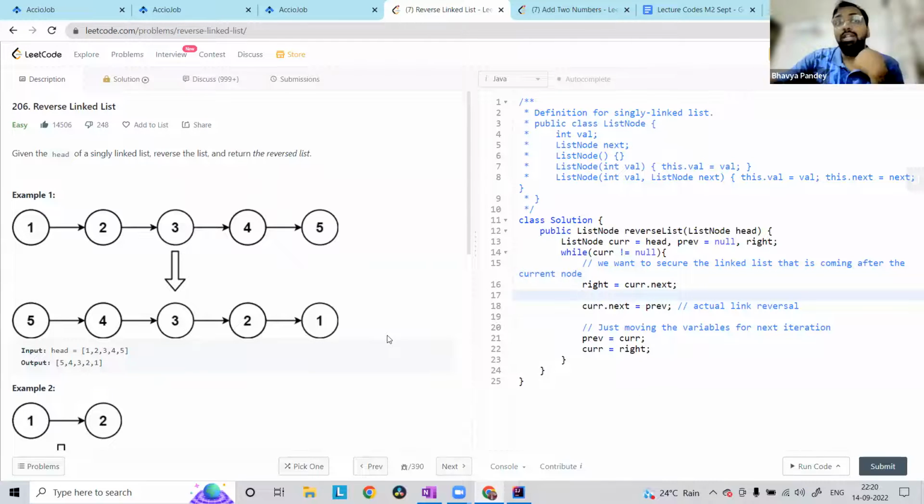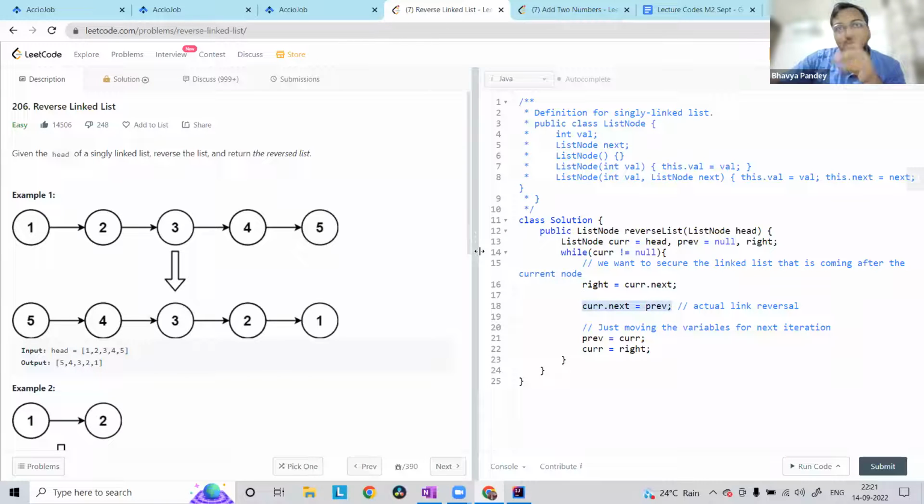Unable to understand how the address part of first node is becoming null. Address part of first node. This line only. At first, what is the value of prev? It's null, right? And I have initialized it that way, knowingly, so that just by doing this line, that also works, right? So let me do one thing. Let me do a dry run for this one.